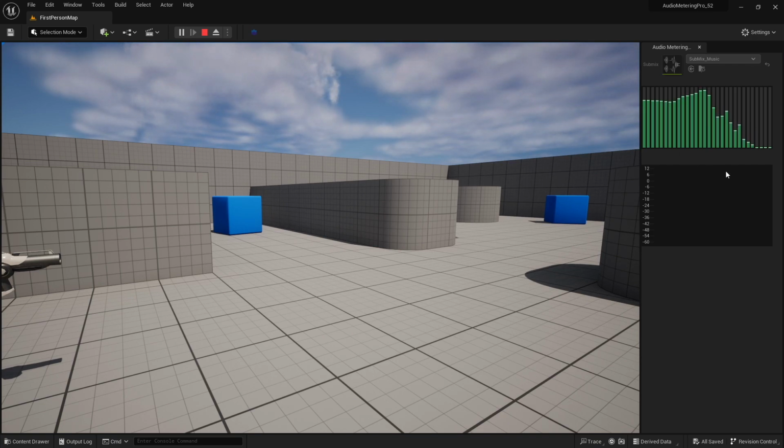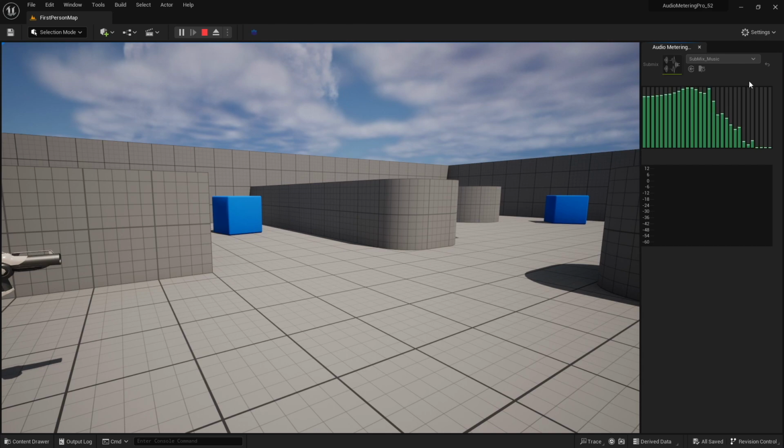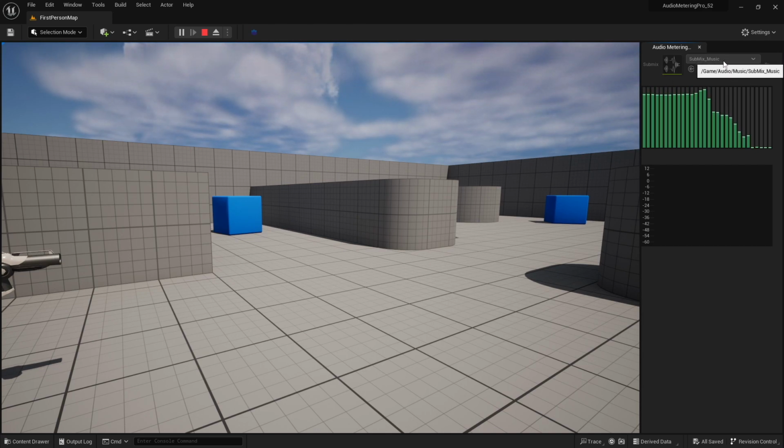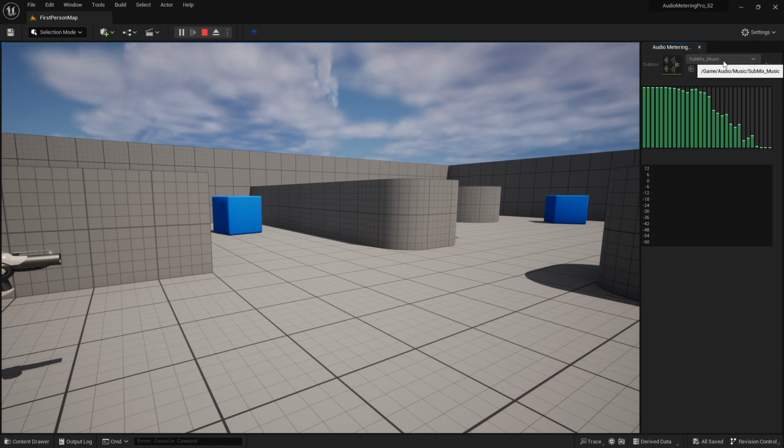But the biggest issue with this utility widget is, like I said, you can only view one submix at a time, and while the editor is playing, we don't have the ability to swap in between submixes. And if I can't see multiple mixes at one time, it makes it really difficult for me to really fine tune where my mixes are at in conjunction to one another.